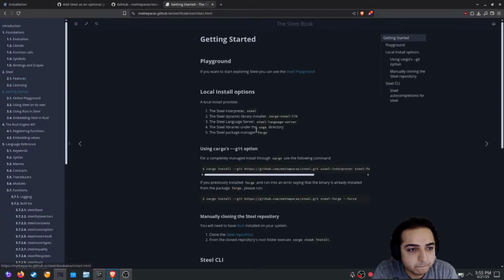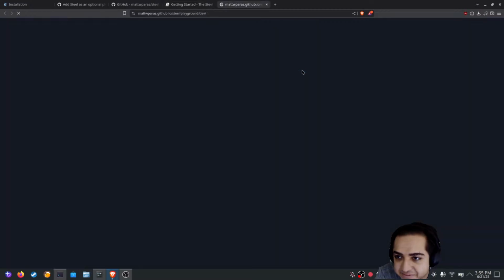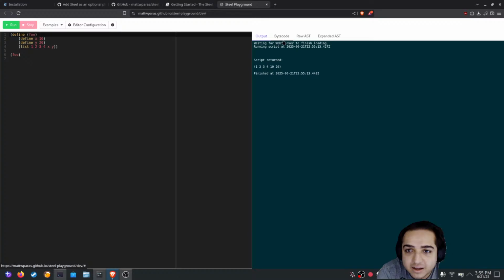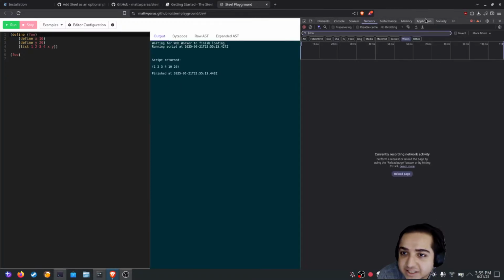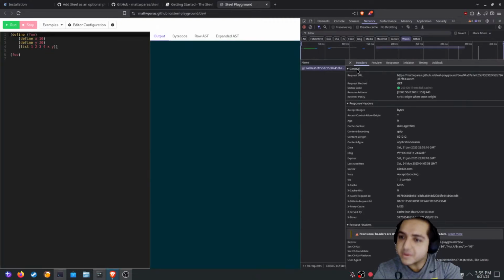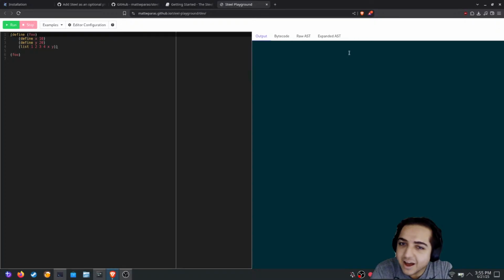Um, getting started. Online playground. Good lord. Please tell me it's WebAssembly. So this is the other thing. Rust has a WebAssembly backend. I don't know if this is actually using it. Is this using WebAssembly? Let's reload the page. Yeah, yep. So this is pretty cool. This is pretty cool if you think about it.